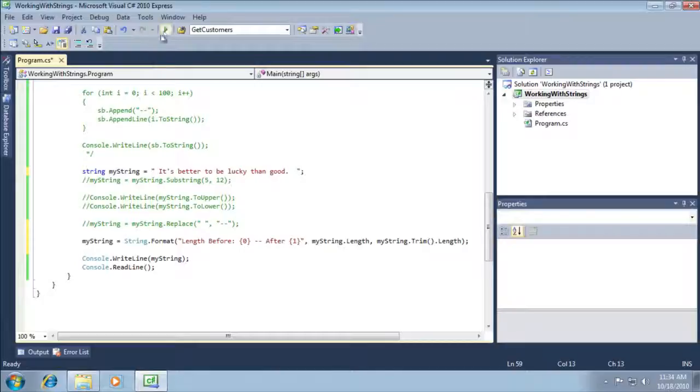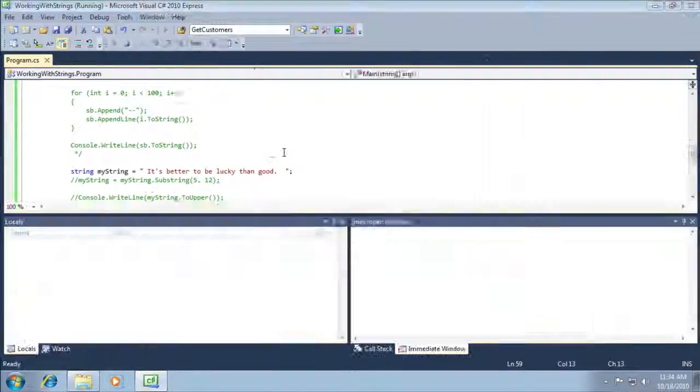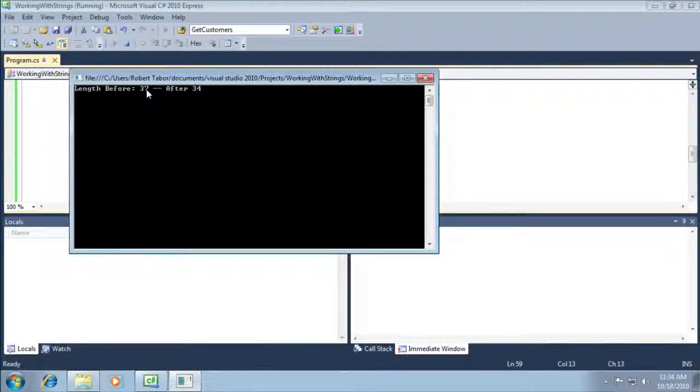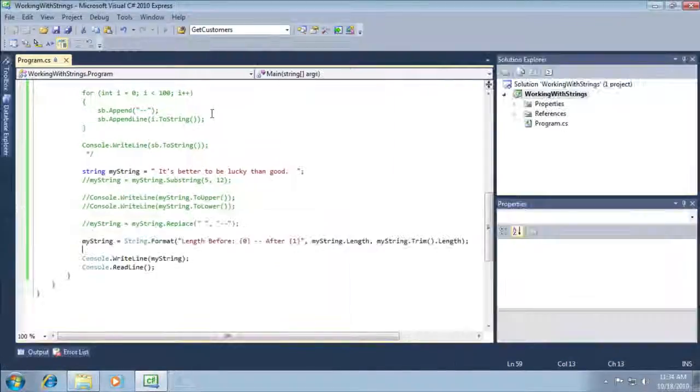So now let's run this. And you see the before was 37 and the after is 34. And what that accomplished is, first time the before counts all characters inside of the literal string. Then we trim it off, and so we say get rid of this first character here and these two characters here, and then give me the length. So it's less by 3.